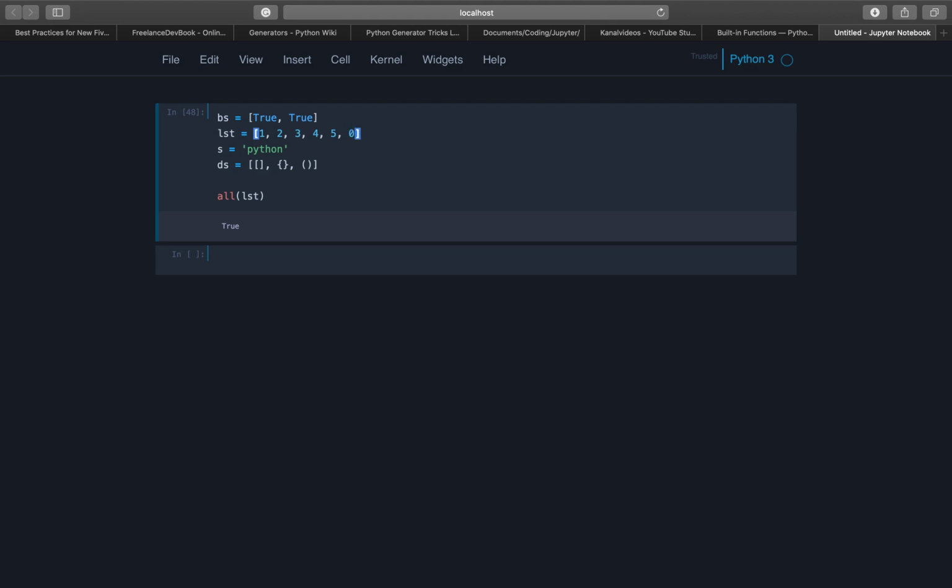If we add a 0 here, what will be the output? False, because the 0 converted to bool is false. So all sees true, true, true, true, and false, so the return value will be false. And be careful, -1 is also true. Only the 0 has the Boolean value false.